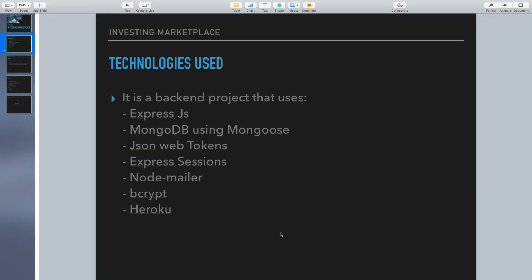We have used Nodemailer for sending automated mails when he registers, when he wants to get an email regarding forgot password and stuff like that. We have used Bcrypt. This is a hashing tool. This is used in this project to store the passwords securely in the MongoDB database. Then we have used Heroku for deployment of this project.